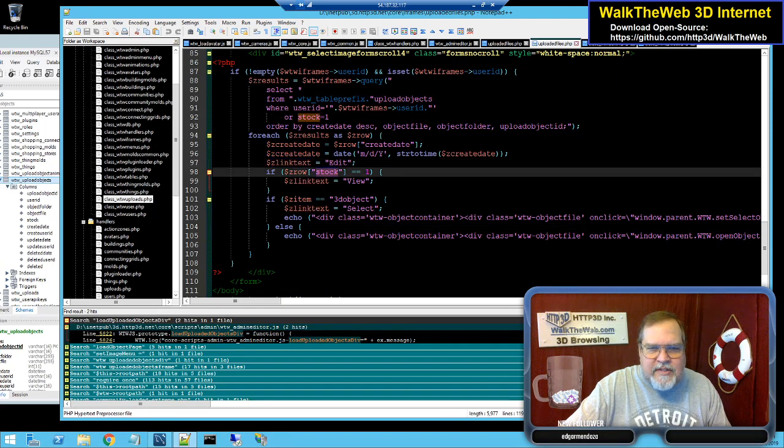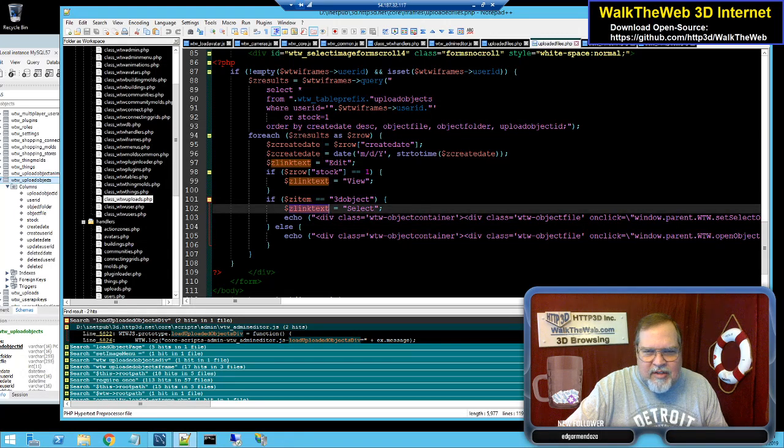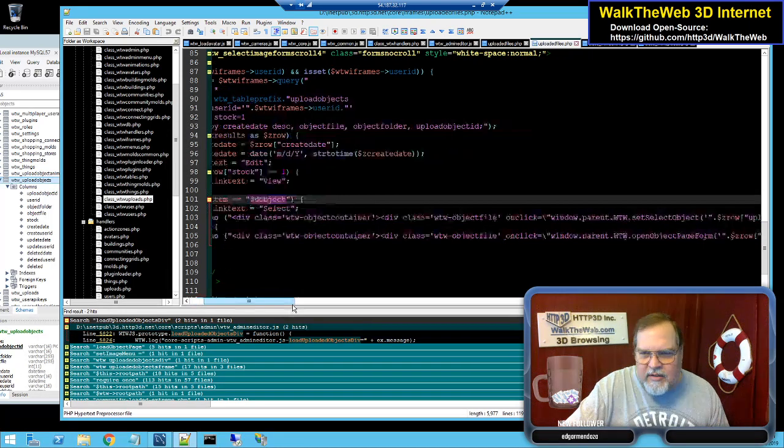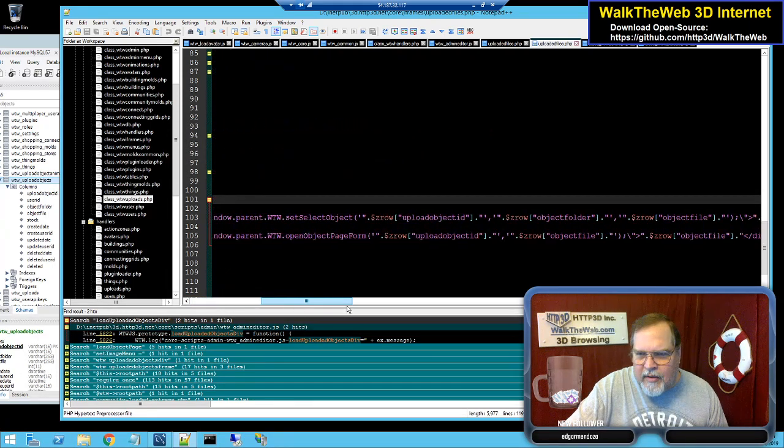So that's if it's stock. I did this change. Okay, otherwise link text is this. If it's a 3D object, it does this, else it does this. What else is this page being used for?